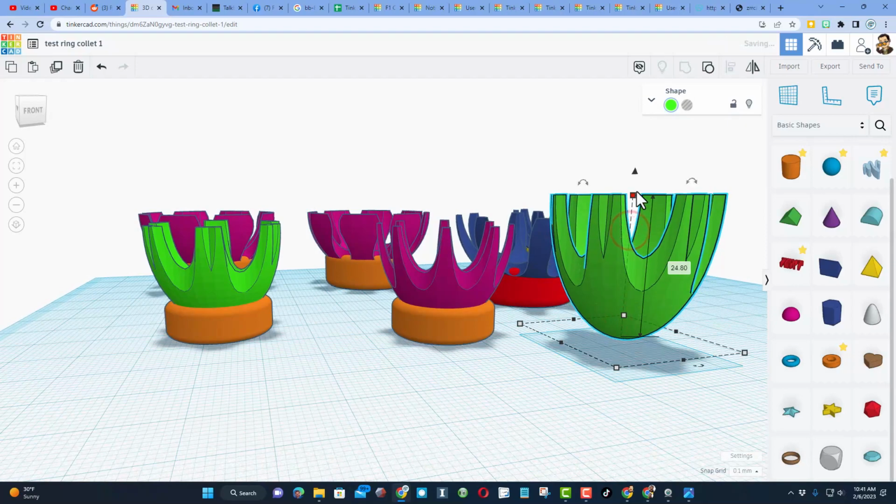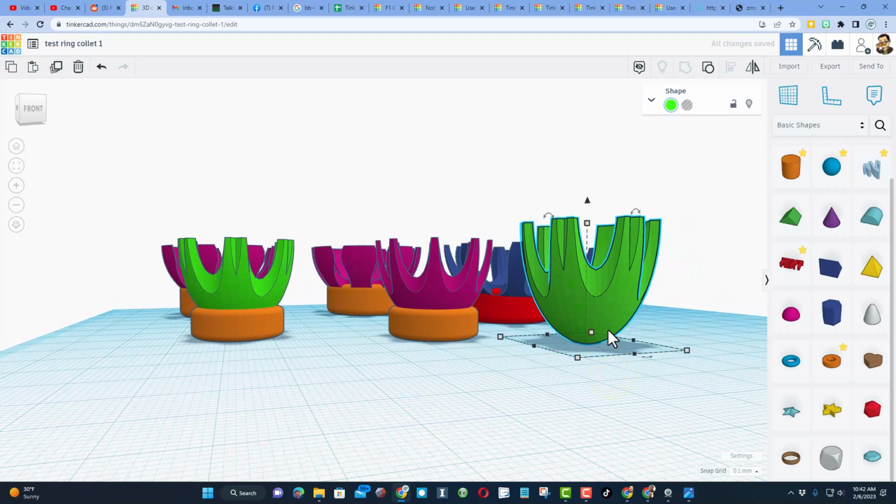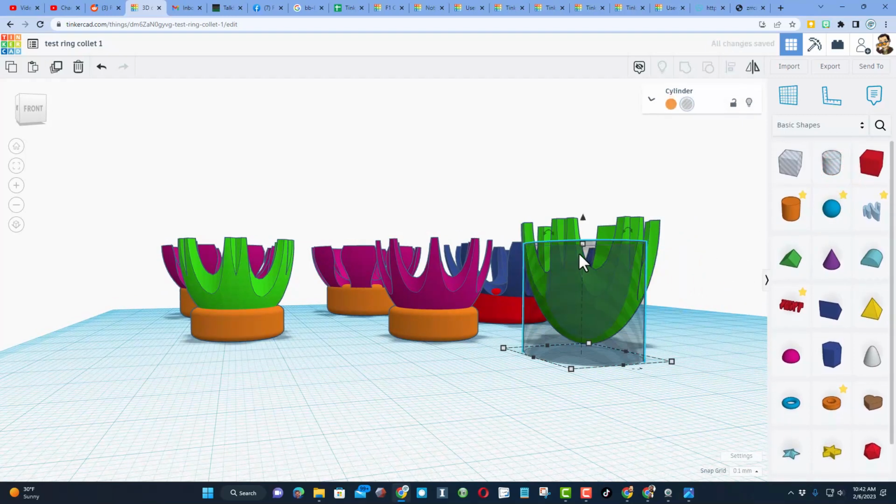We could actually just stretch it, push it down. Now I do want to trim off the bottom. I'm going to hit D to drop. I'm going to bring out the whole cylinder. You could use any hole, and I'm just going to cut this.